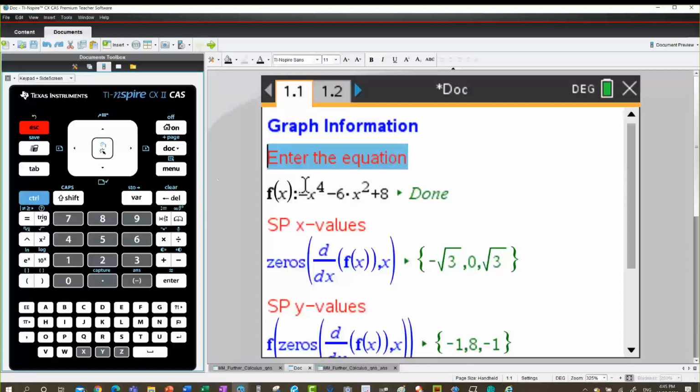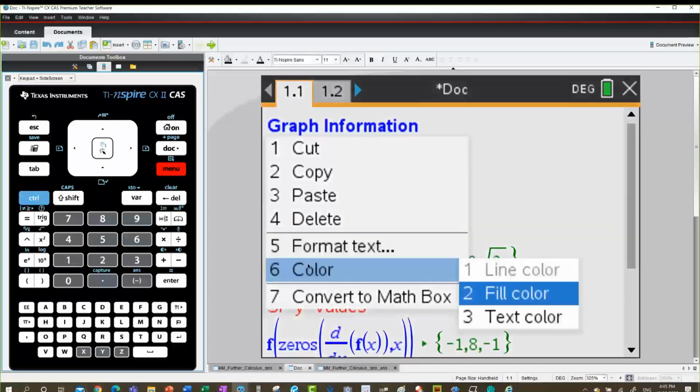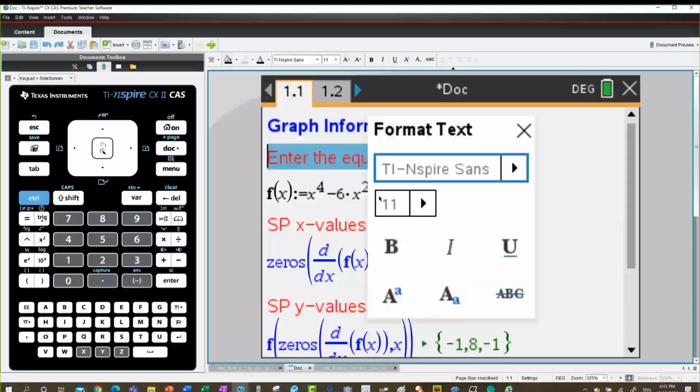Now, after I highlighted it, when you're on your computer, I did a right mouse click, but if you want to right mouse click on the calculator, it is actually Control and Menu. And there's the format text or the color. So format text, I can make the text bold if I want, so let's make that bold so it stands out. Okay, and there it is.